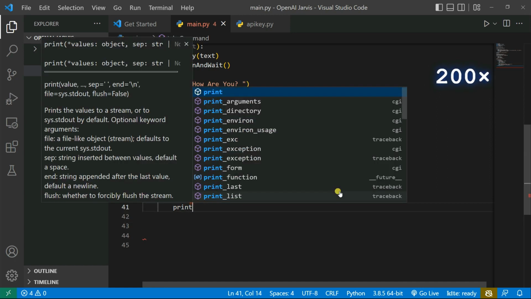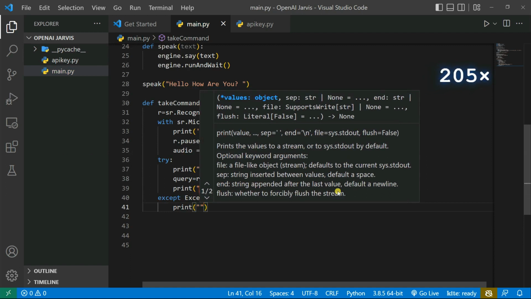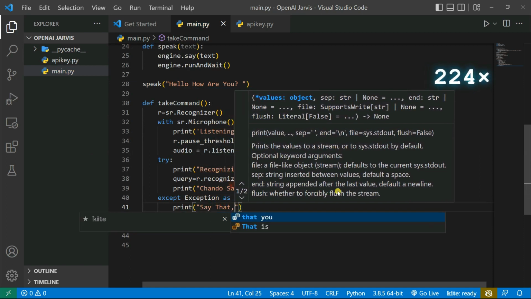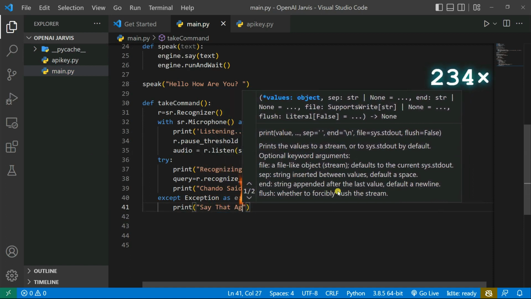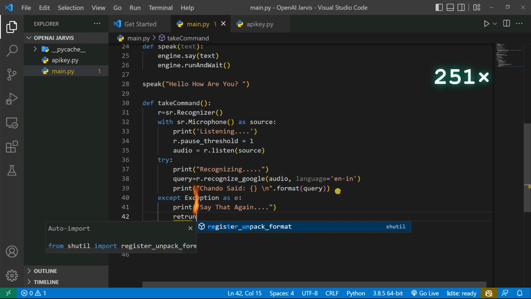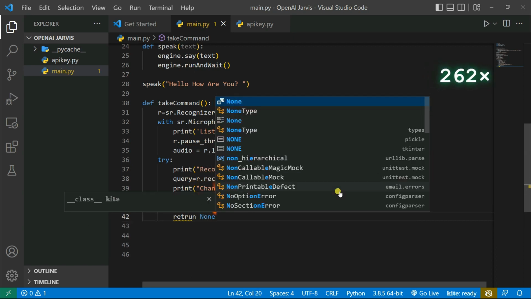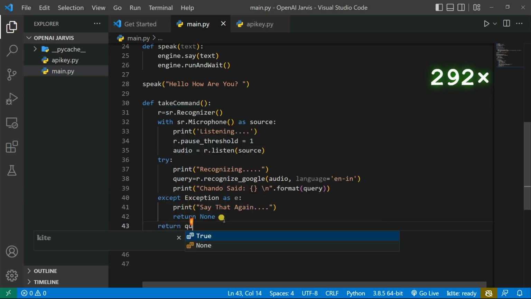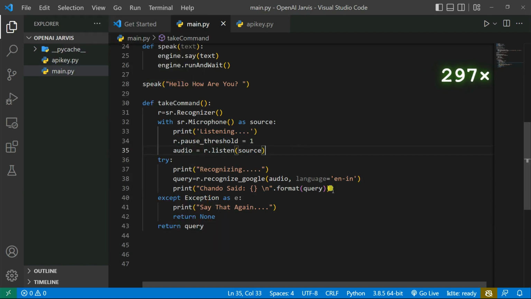Then we're going to print a message if there is any exception. Then what I can do is return None, because there is no query there. So that's why we are going to return None, so that we don't get any error. Then finally we're going to return our query. So return the query, which is the user said query and backslash n.